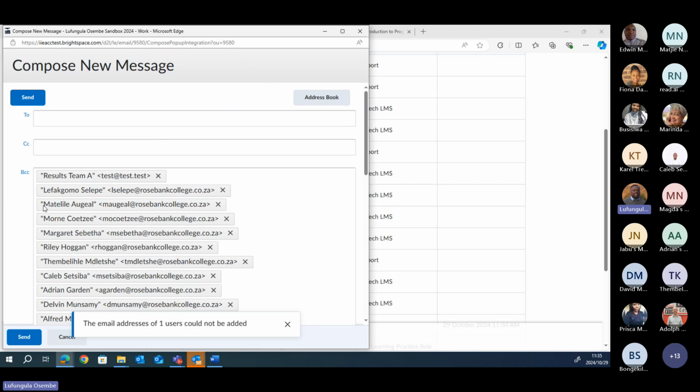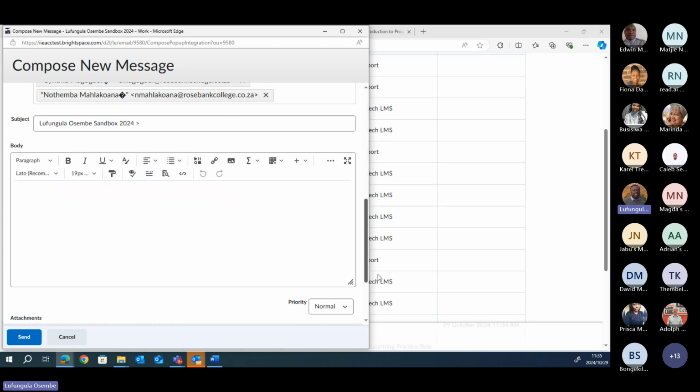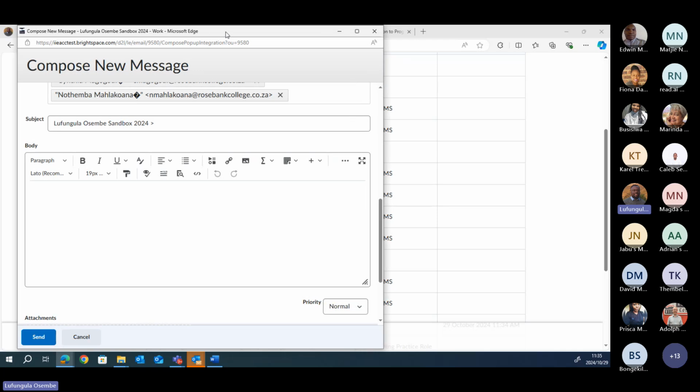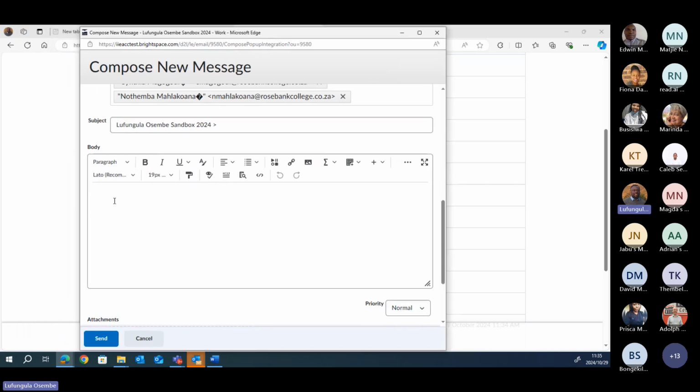I'm not going to send the email because this is like a blind carbon copy. It's going to go straight to all of these users, and I'm not going to flood the colleagues here with those emails. But as you play around with this, you can see the body of your email, which is quite straightforward as well. There you can compose the message that you would like to send.